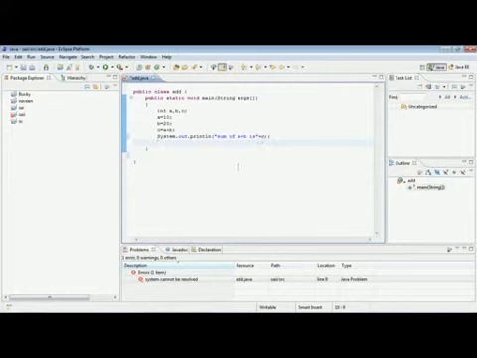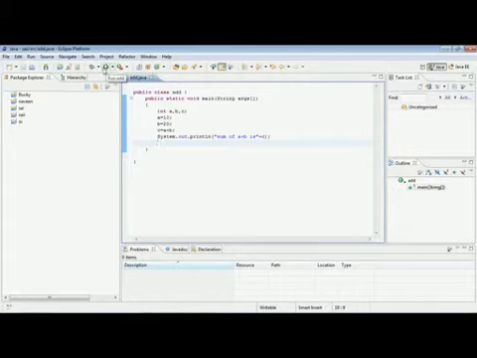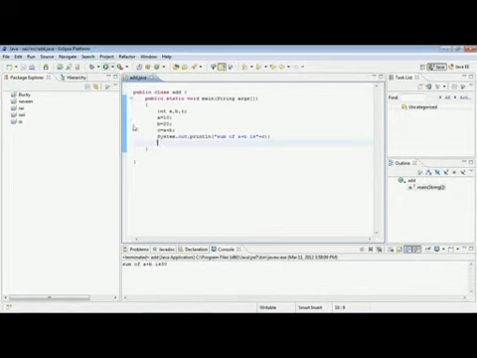Now save the program, Control S, the program is saved. Now run this button, this small green button with the start symbol runs the program. See, run. Now the sum of a plus b is 30. This is the basic Java program, addition of two numbers.